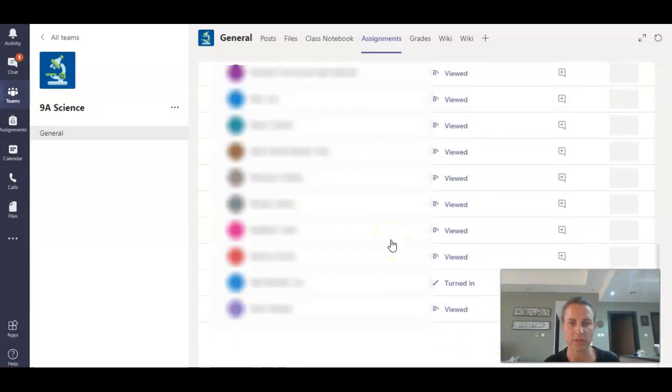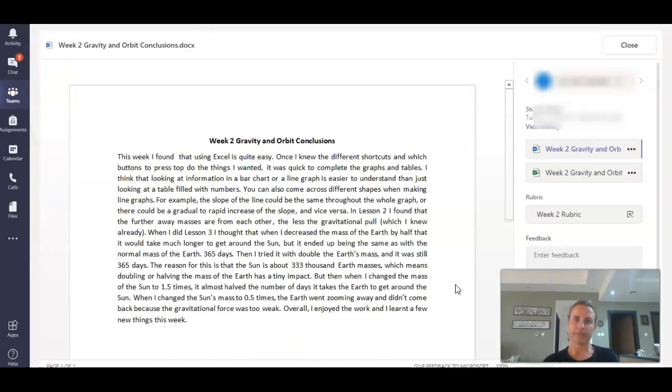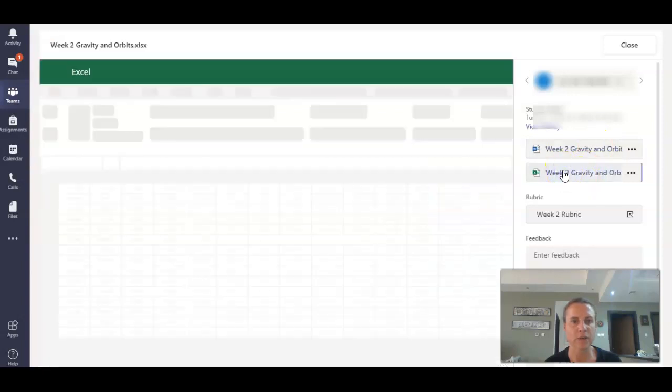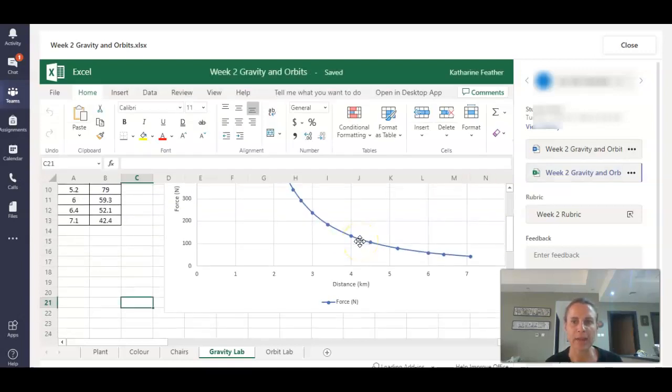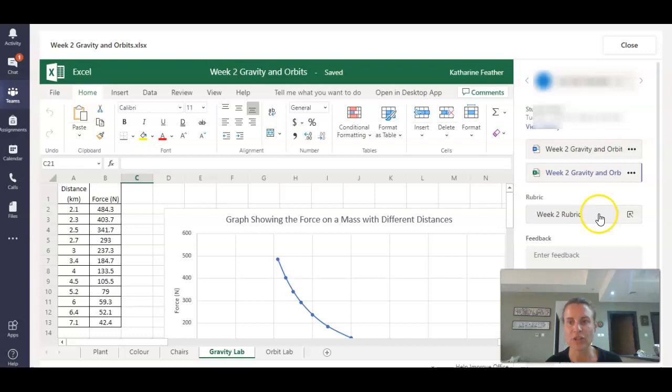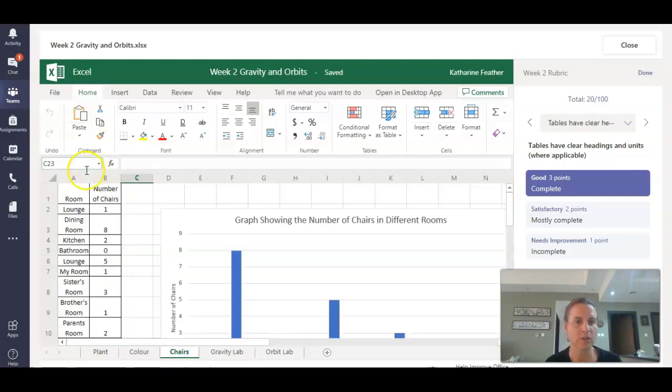So I think one of my students has submitted this already. Okay, so that was his Word document and then his Excel document. So I would have a look at these. I can annotate them if I want to. I could probably make comments on them, but the easiest thing to do would be just to open up the rubric. Okay, and then this is the first bit about tables. Tables have clear headings and units where applicable. So I would go through, and this table is absolutely fine. And I'd look at this one.